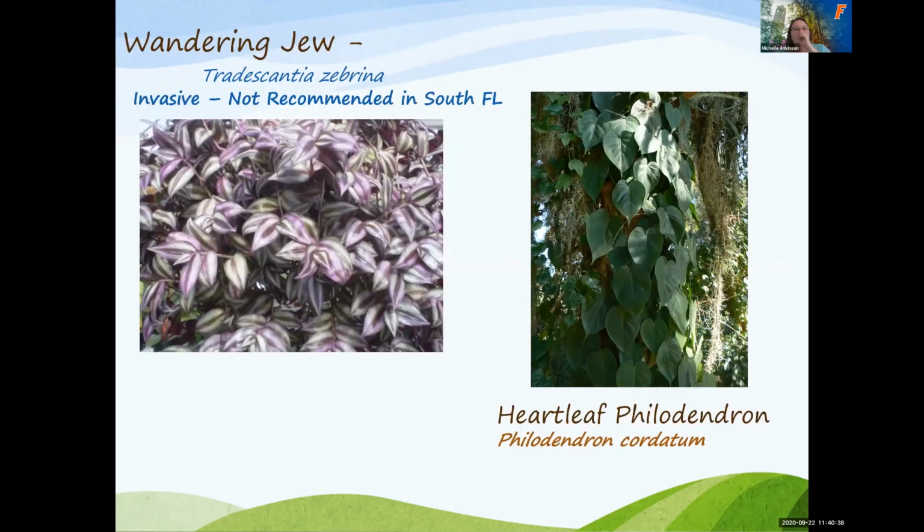So there's wandering Jew, which is an invasive in South Florida, not recommended in South Florida, this variegated leaf. It's not the same as the purple heart that I showed you earlier. That's a solid purple leaf, different plant. And then there's a heartleaf philodendron that is also problematic, but both of these you can find for sale. So you'll want to be real careful on those. You don't want plants in your yard that, once you have them, you'll never get rid of them. And these tend to be those.